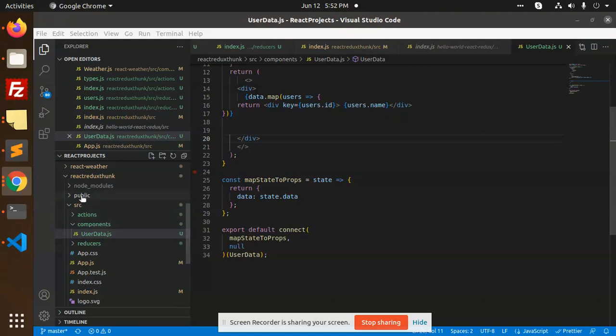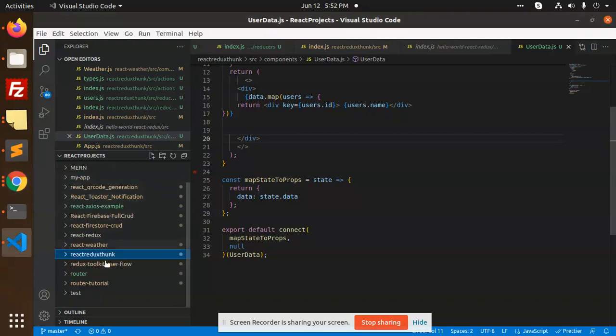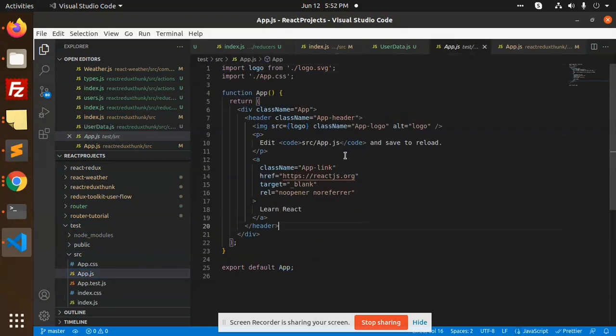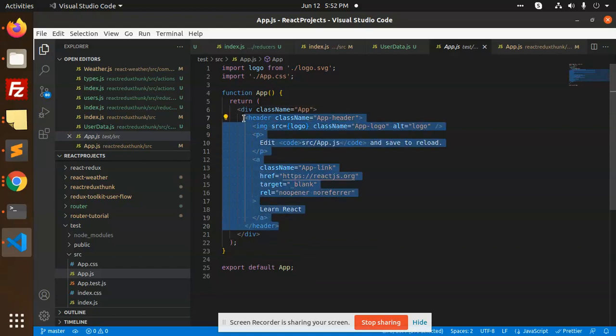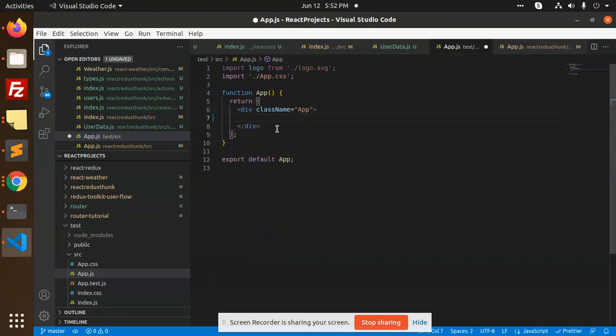So where is the project? Test project, this is the source. There is the app.js, the default one, right? So I'm going to clean this header part. I don't require it. Okay, so this is the clean version.